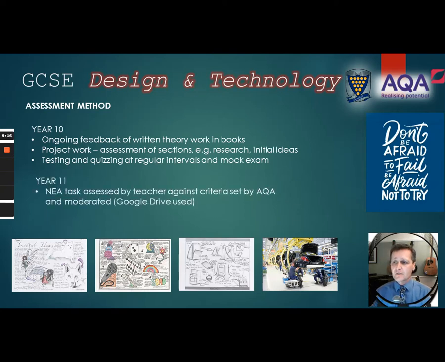In year 11, the NEA task, the coursework, is assessed by us. If more than one teacher is involved, we moderate the work together as well, and we use Google Drive for the work being produced by students and being submitted. That means everything is safe, we can feed back on there, parents can monitor what's going on, we can see what's going on, and more importantly we can chase things up if things aren't happening as we need them to. And then, of course, as I've said, a couple of mock exams in year 11.